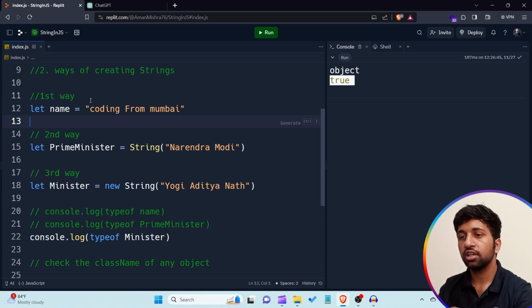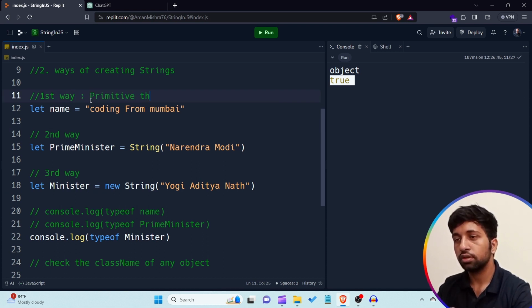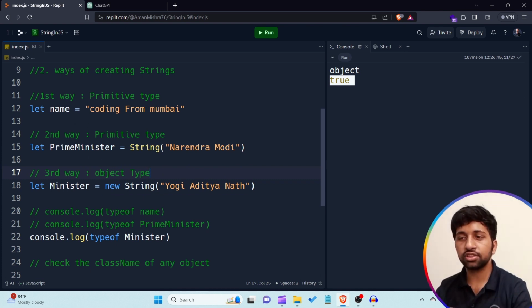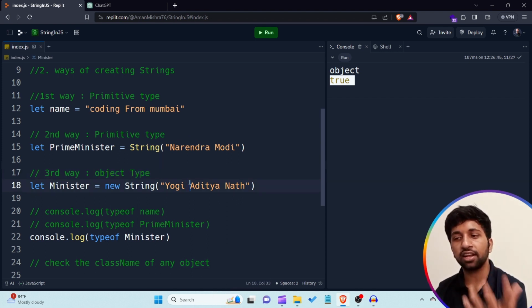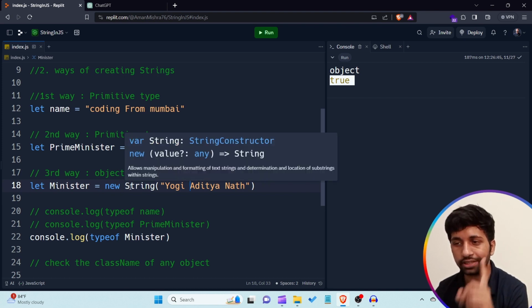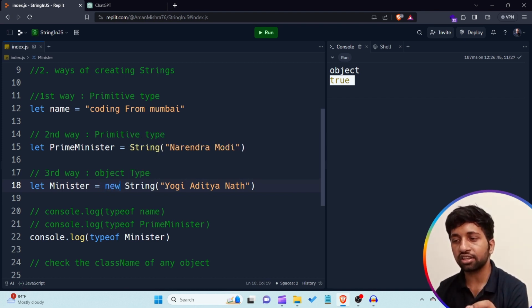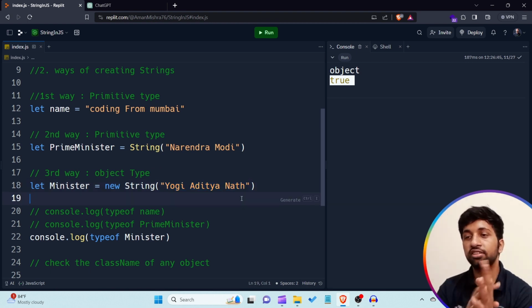Understand? So the first way of creating a string is a primitive type, and the second way also tells us it is a primitive type, and the third way of creating a string is an object type. So the first and second ways are primitive types. What is a primitive type? It means a predefined data type, and this is an object type, meaning I am simply creating an object of the predefined String class by using the new keyword. In the constructor I am just passing whatever data I want. Understand? So these are three ways of creating a string.